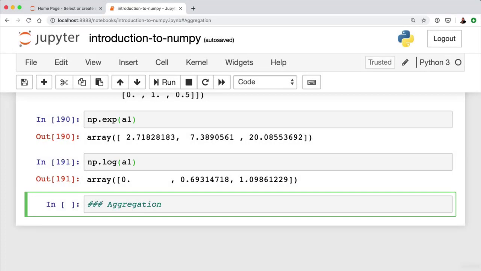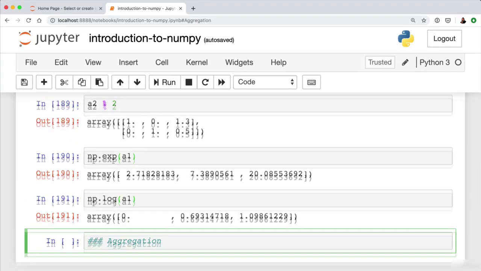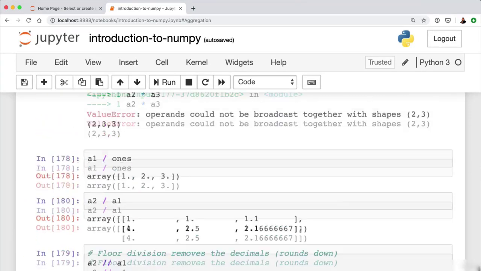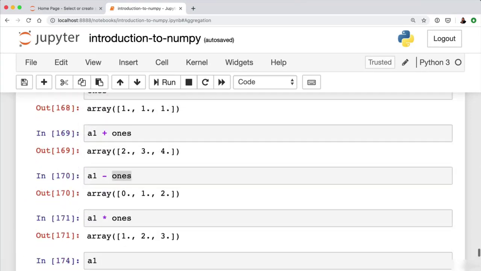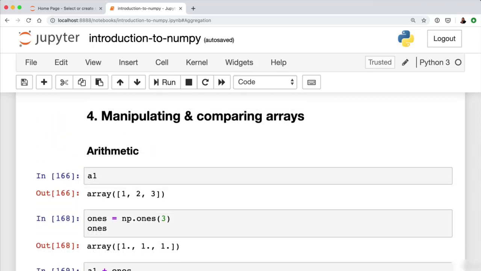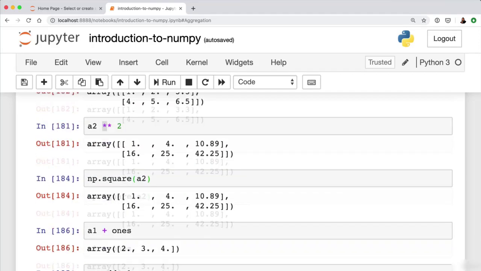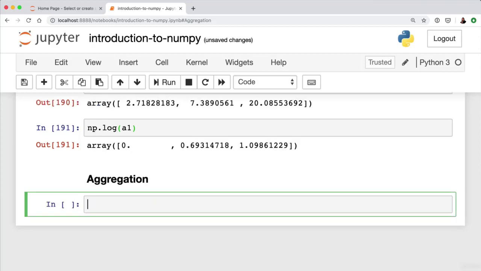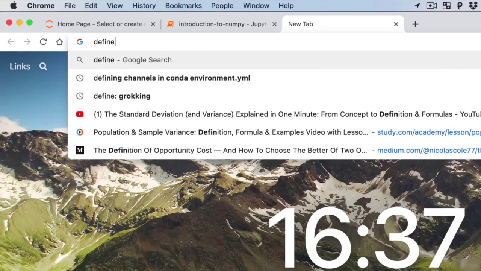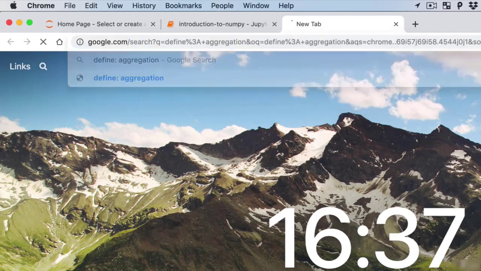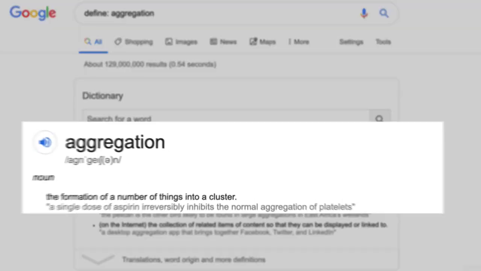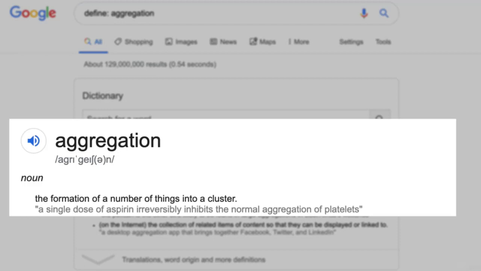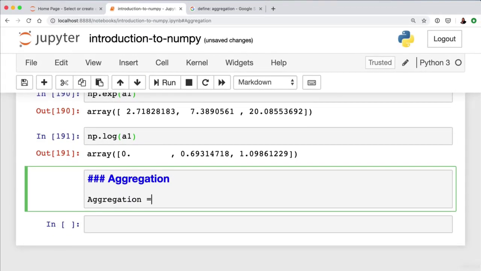Welcome back. In the last video, we learned a few little arithmetic tricks, and we learned that arithmetic is a fancy word for mathematical operations that we can do on NumPy arrays. And so now we're going to learn a bit more about manipulating NumPy arrays through aggregation. Now, aggregation is another one of those fancy words. Let's Google it. Define aggregation. The formation of a number of things into a cluster. Yeah, that's kind of what we're going to do.